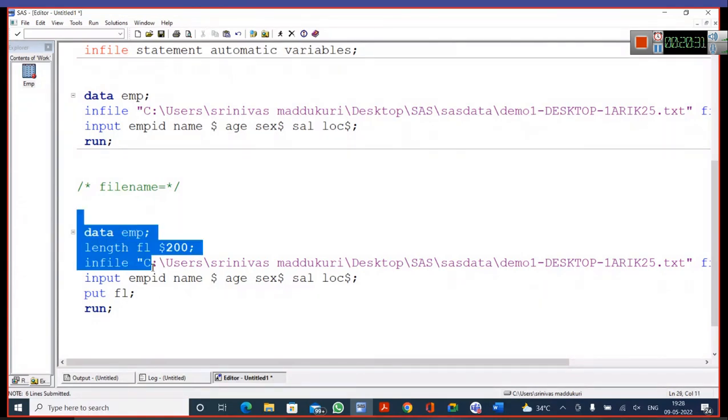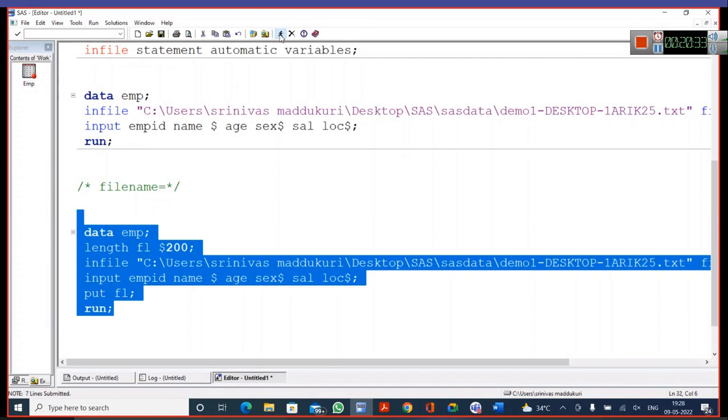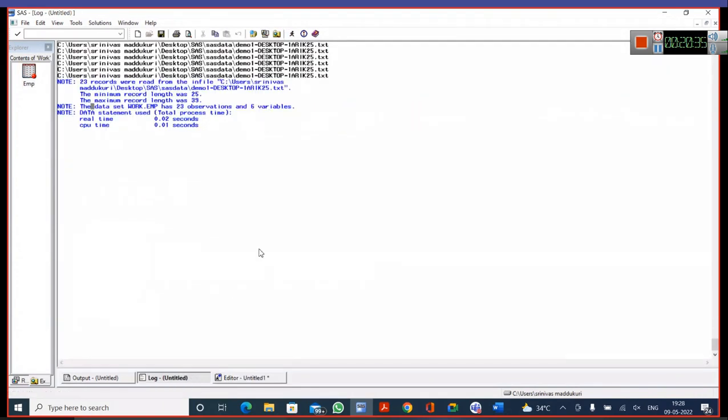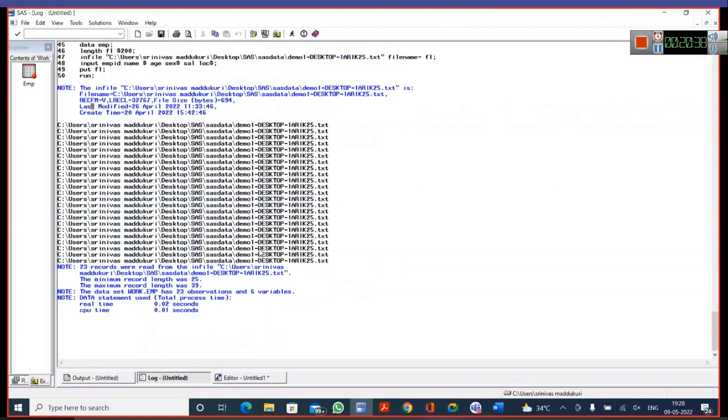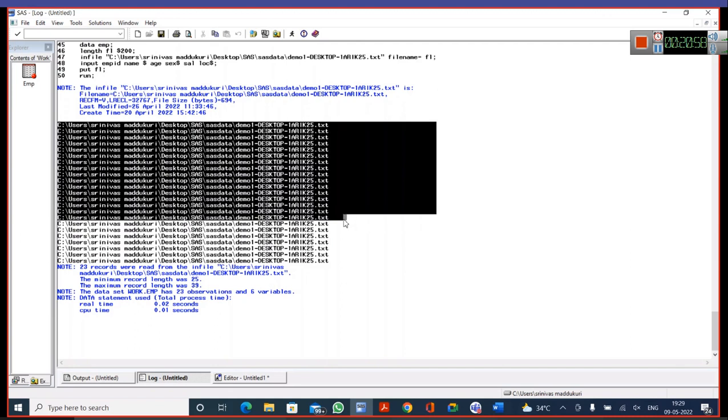Now see, since we have enough length, in the log window it is going to print the complete path of each and every record. Now we are getting all the 23 records from the C drive, users, Srinivas, and then desktop. On the desktop, I have a SAS folder. In that, I have a SAS data folder. In the SAS data folder, this is the text file I have. From this text file, I'm getting the data. Understand this one?